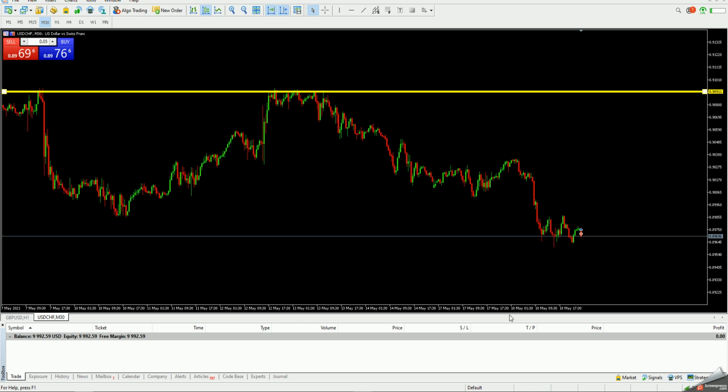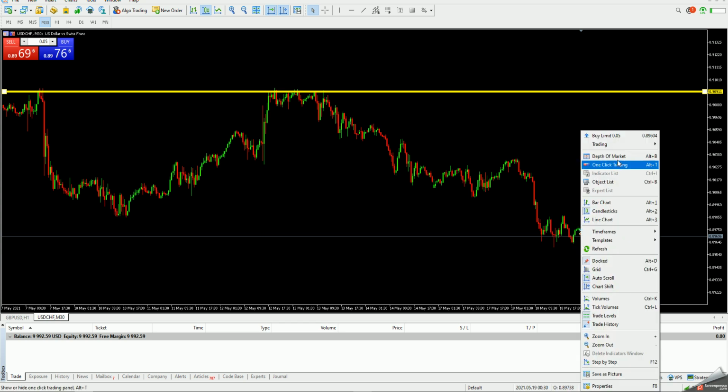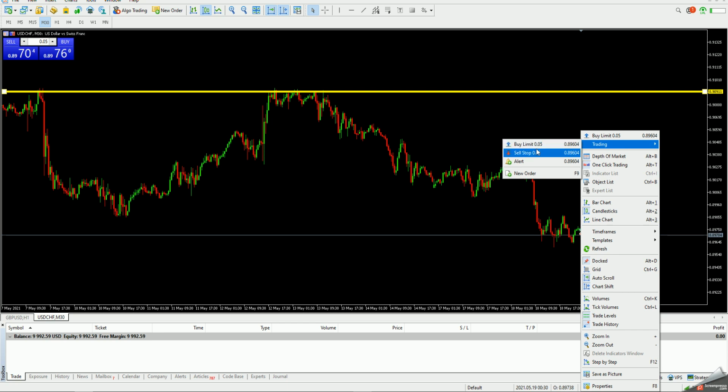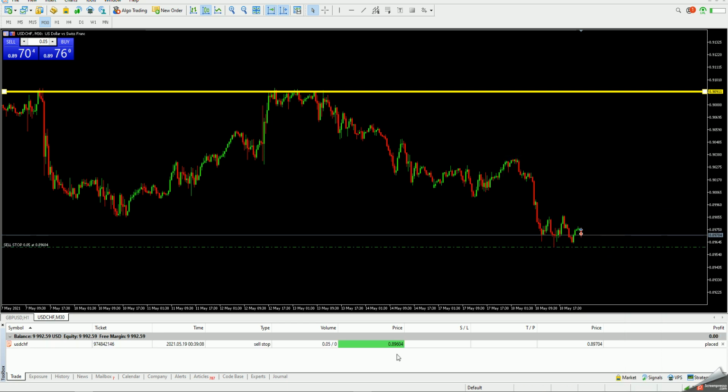Also, if you want to buy or sell using sell stops and buy stops, you right click below where the market is if you want to do a sell stop. And then you come to trading, and then there's a sell stop. I'm not going to talk about buy limits and whatnot. Sell stop, there it is. The reason why it's green, it shows that it's closer to where that order is. This order is not filled yet until the market reaches that price.